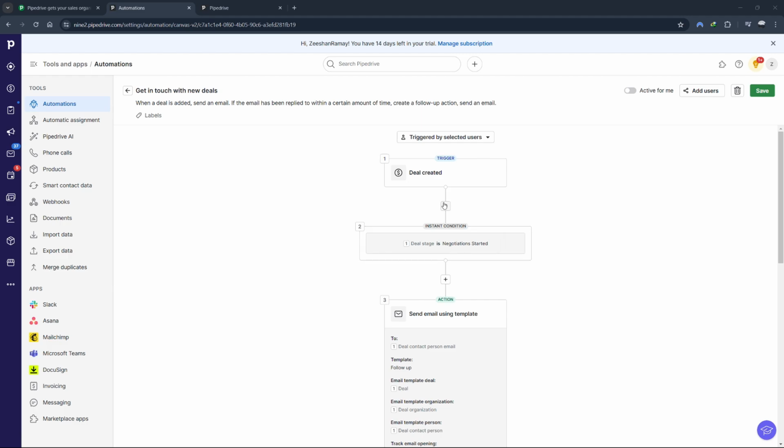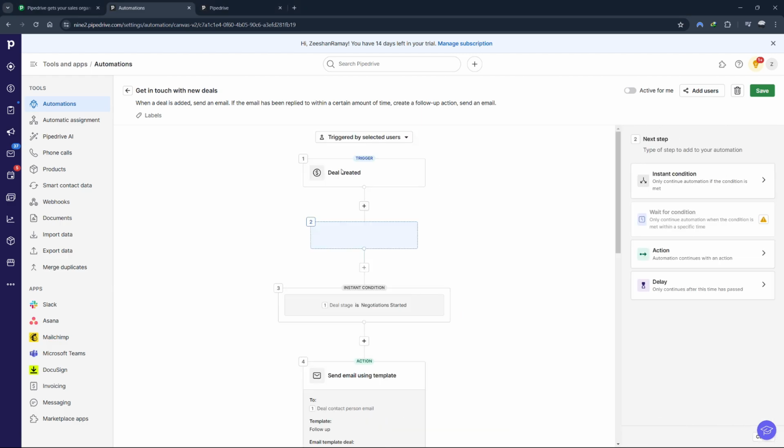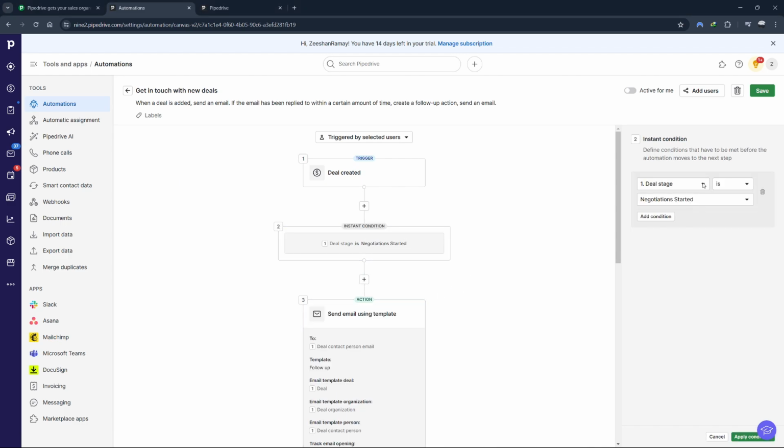Now you'll see a workflow view showing the steps of your automation. You can click on any step to edit it. For example, if you want to change the trigger condition, click Edit and make your changes. Once you're happy with the setup, save your automation.